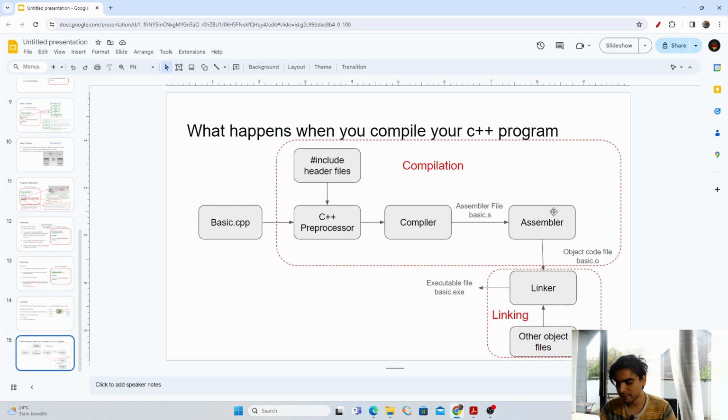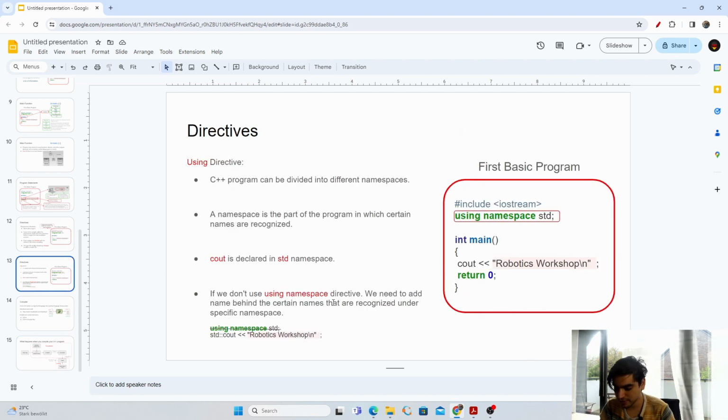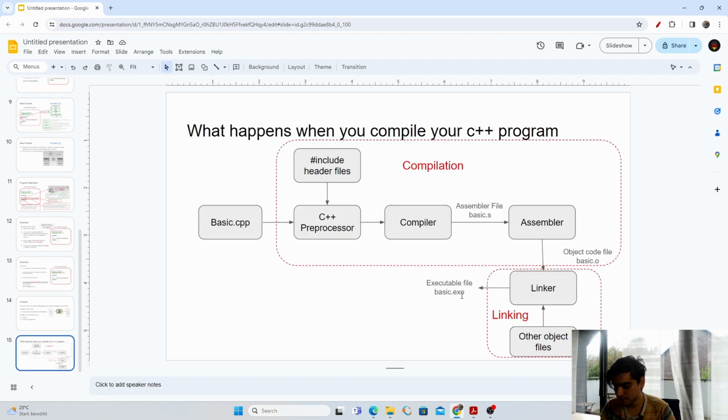The next stage in the compilation is the assembler. It will take this assembly file and convert it into the object file. The object file contains the machine readable code. It is non-human readable code, and this is where our compilation stage is done. The next stage in the compiler is the linking. What will the linker do? The first function of the linking is to link your main function with the other functions that you have created in your C++ file. For example, in our program we have created this main function. If we create some other function, the linker will connect it with our main function, and the other function of the linking is to connect the different object files.